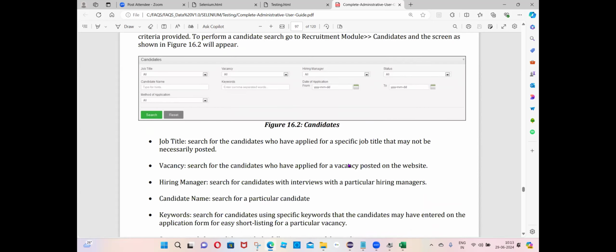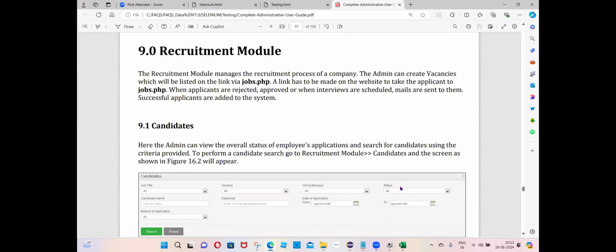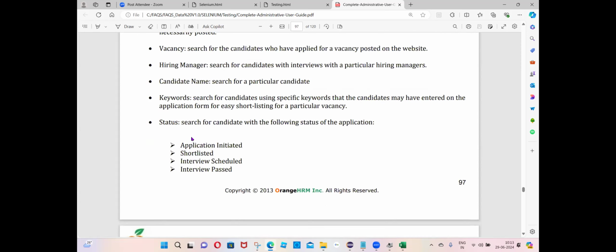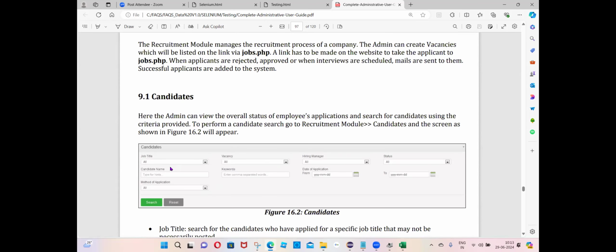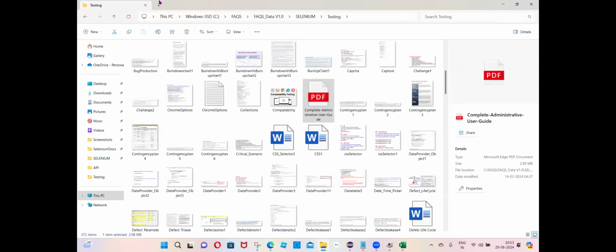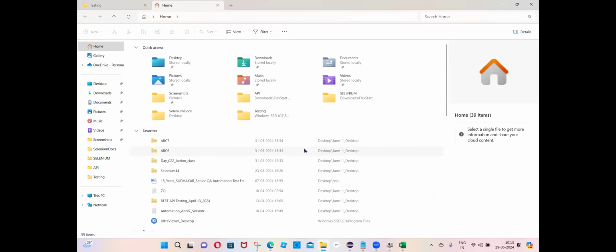Status, it indicates what the types are. Okay, is mode of application there or not here? Method of application. Okay, so let's go to the OrangeHRM application.